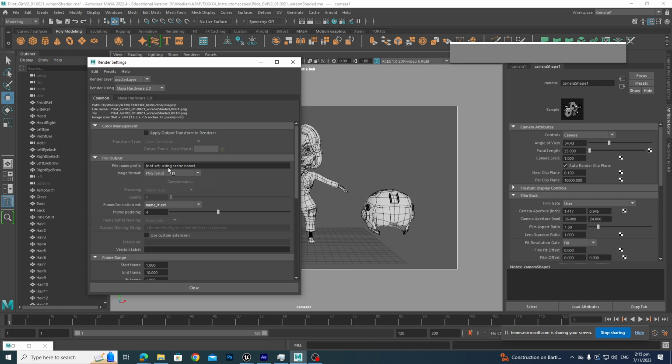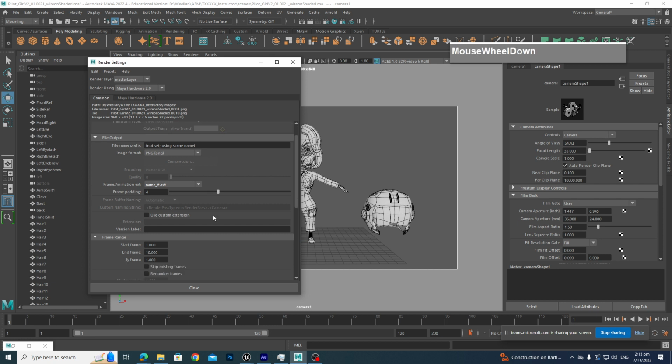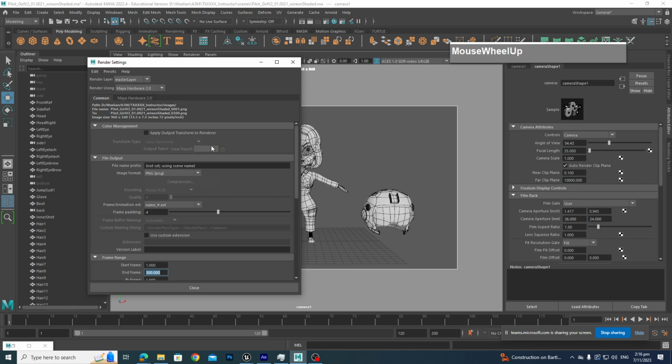So we're going to render 300 frames. So the end frame here, we're going to put 300. And the file name, we can set our file name here by clicking on this box. If we don't set it, it will use our scene name as the file name. So I want to change it to a much more recognizable name. I'm going to call this Pilot Girl Wire Unshaded.